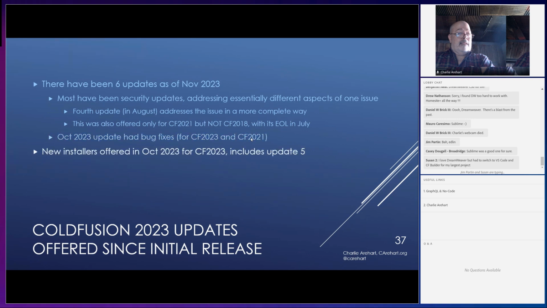Okay. And there were new installers in October. Some people don't know this. In October, Adobe made available new installers of CF 2023. So if you go get them since October from Adobe's website, you get a new installer that's not the same as the one that you got between May and October. And it includes Update 5 already. And sometimes there's other reasons that it's different. So I'll just say you should be trying to use the more recent installer.